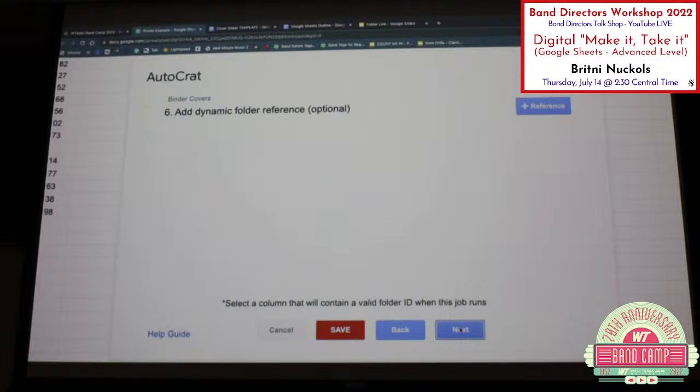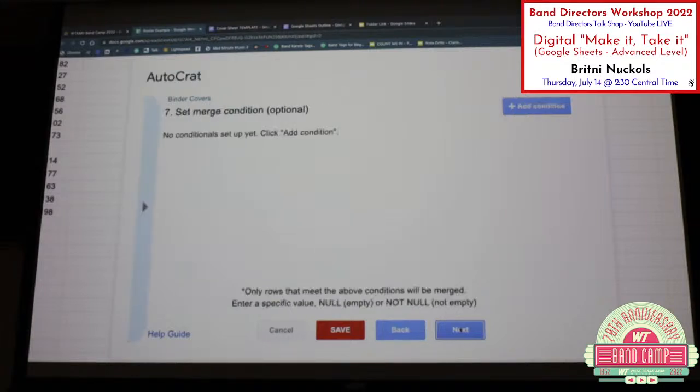We're going to click next. I will be entirely honest. I don't even know what this one does, and I don't care because I don't use it. So I just skip step 6. Who cares? I click next. I could learn, but I don't care.